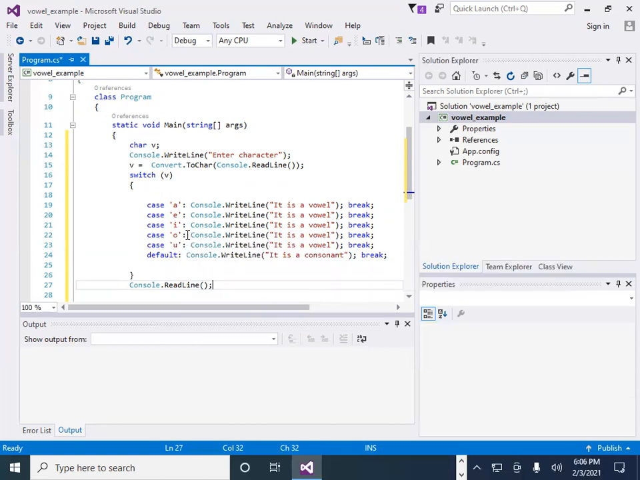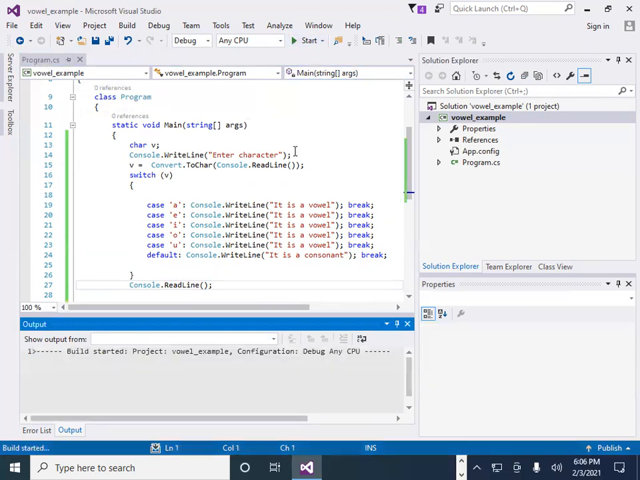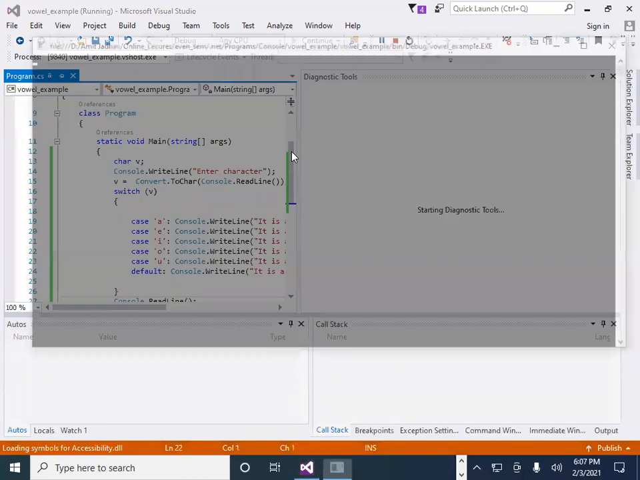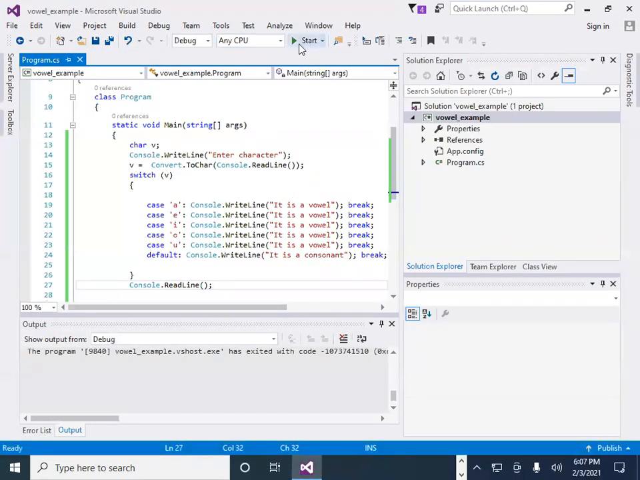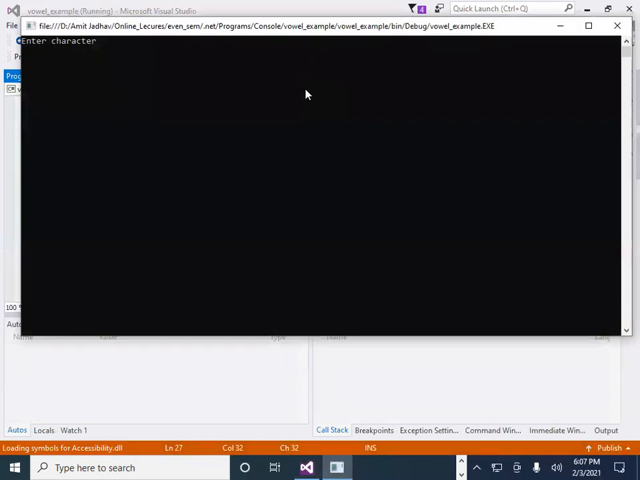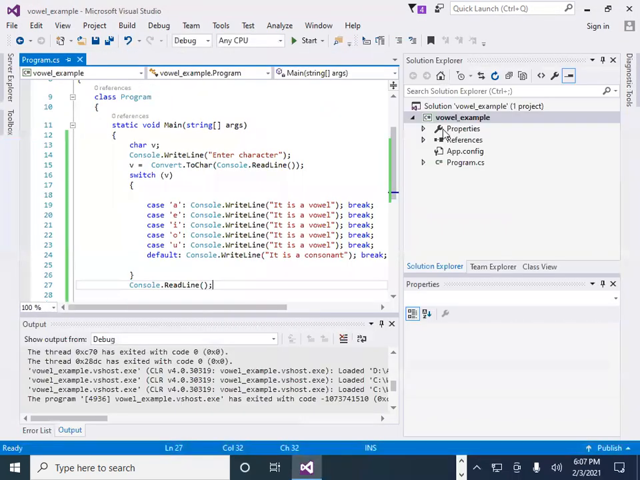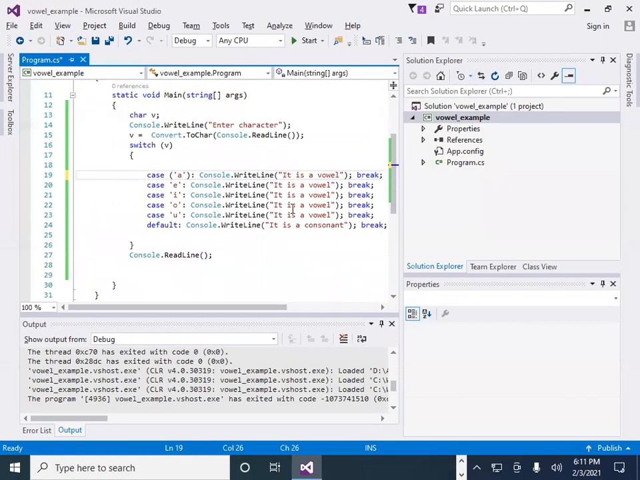We run the program by pressing F5, or you can simply click here to execute the program. It asks me to enter a character. I enter A and press enter, and I find the result is a consonant. After that we close, and again we run the program and type W. It's a consonant. So here we complete the program.